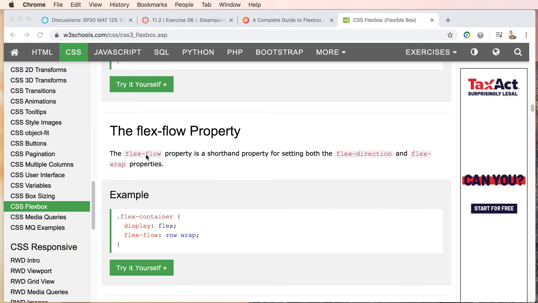All right, you can also use the flex-flow property. So flex-flow is a shorthand property for setting both the flex-direction and the flex-wrap. So in one line, or in one declaration, you could call out both flex-direction, row or column, and flex-wrap properties, wrap or no wrap. So you wouldn't have to say specifically flex-direction: row and flex-wrap. You can do both in a shorthand version. All right.